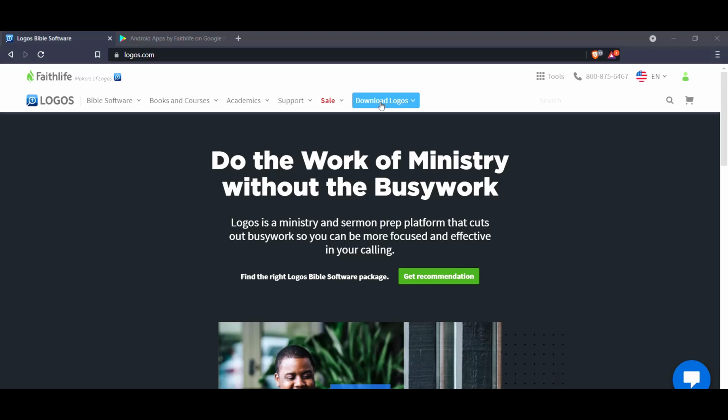Now, if you want to go to verbum.com, you can download Verbum, and it's very similar, as we discussed in a previous video, and do the same thing, and it'll install on your Mac, your Apple device, or it will install on your Windows device, and that will give you Logos on your device.